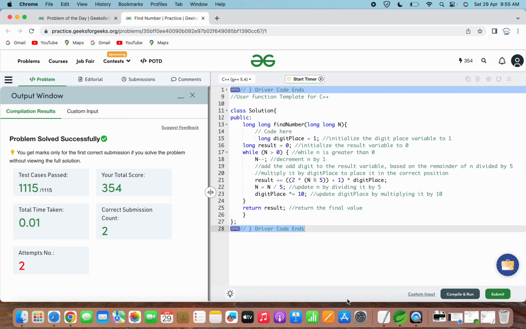Talking about the time complexity of this solution, it is in the order of big O of log n, where n is the input number. This is because in this solution we are dividing the input number by 5 in each iteration of the while loop, which reduces the value of n by a factor of 5 in each iteration. Therefore, the number of iterations required to reach the base case, that is n equal to 0, is proportional to log n, which results in the time complexity of log n.